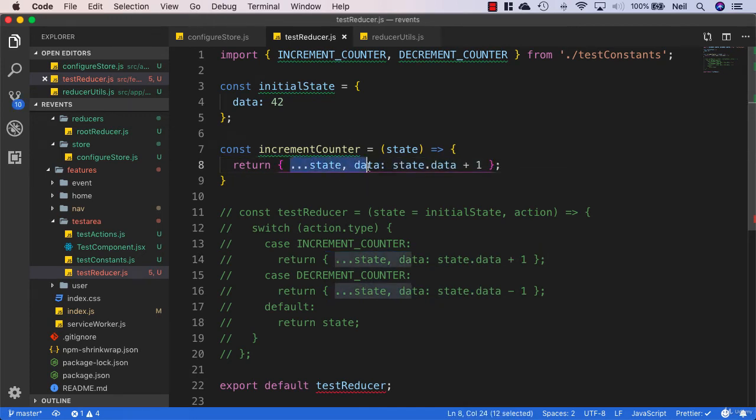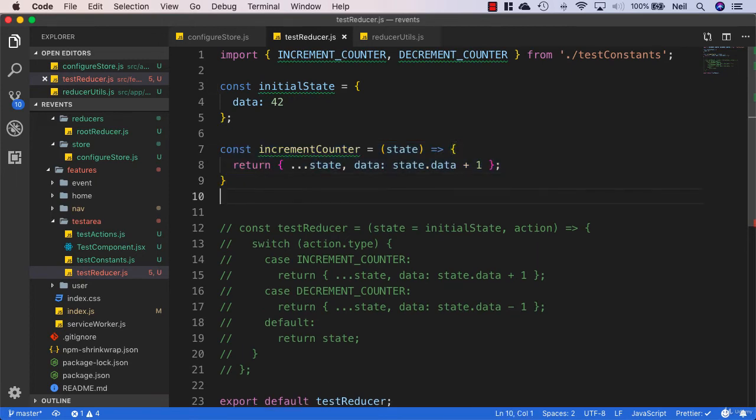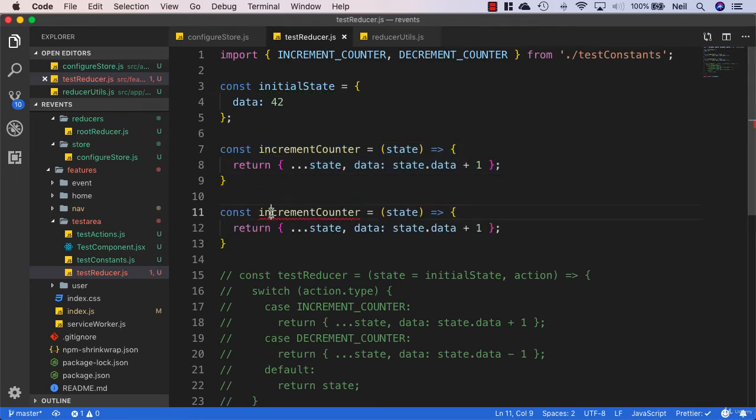So we're going to return a new object with the current state spread, and then we're going to assign the data property in here, the state.data plus 1, and we're getting our state passed into this as a parameter. And we'll also do the same for the decrement counter, and I'll just copy and paste this one down here and swap that for decrement, and this will be -1.